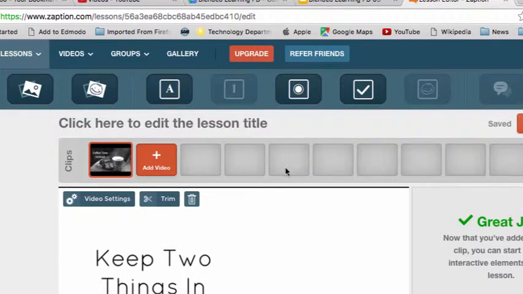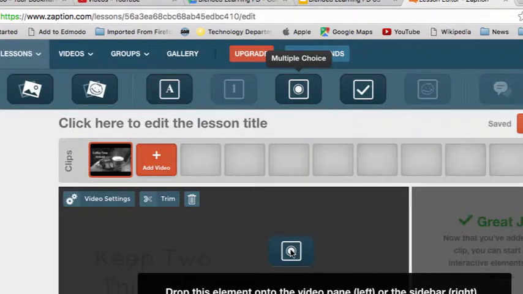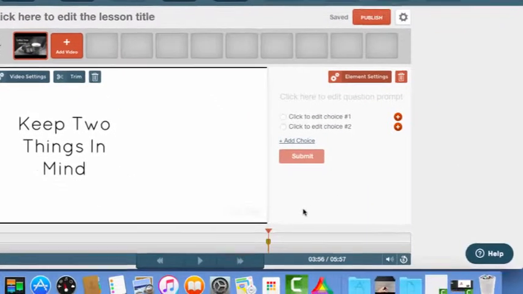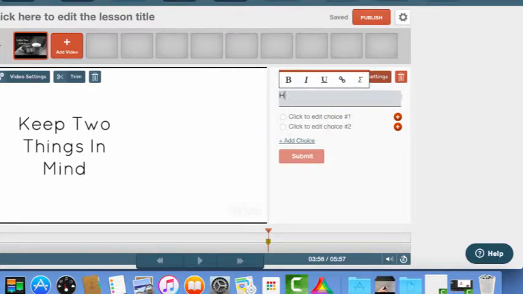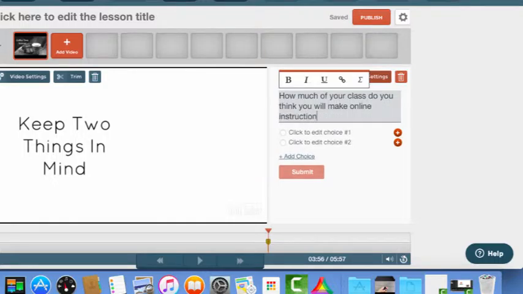So I am going to do a multiple choice response. And the way I do this is I just drag this down to the video. You'll see that I can drag it here or I can drag it over here. It doesn't matter. But it's going to come in right where that little arrow is down at the bottom. And so here's my question. How much of your class do you think you will make online instruction?